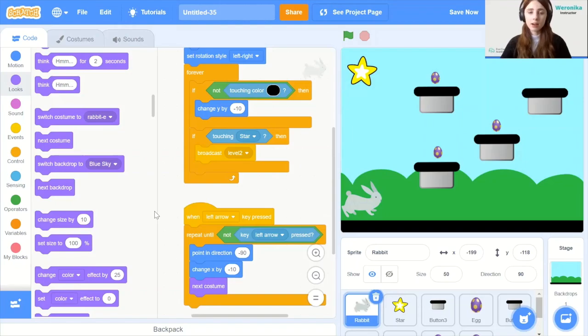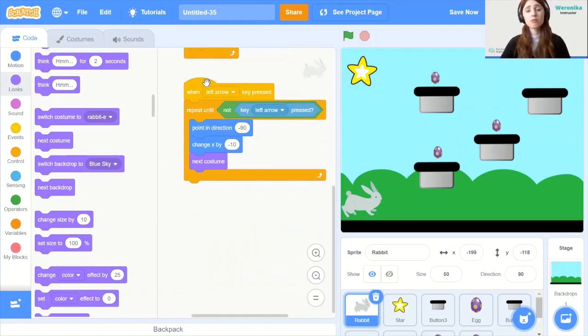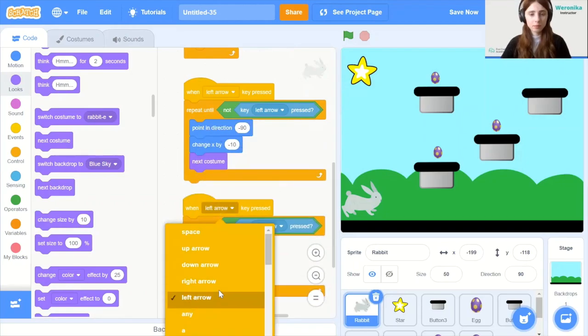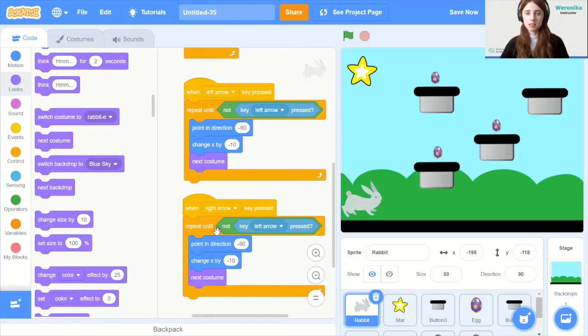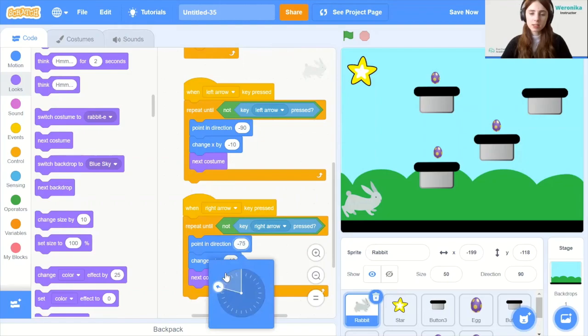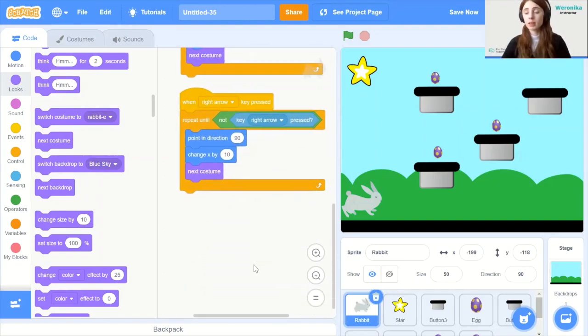All right, so now, because the right arrow key is going to be very similar, let's copy and paste the blocks by right-clicking on the whole panel on the yellow side and clicking duplicate, and then another one will appear. Then change left arrow to right arrow, change direction -90 to 90, and change -10 to 10. Okay, and this is the movement.